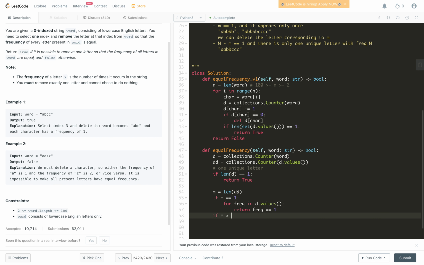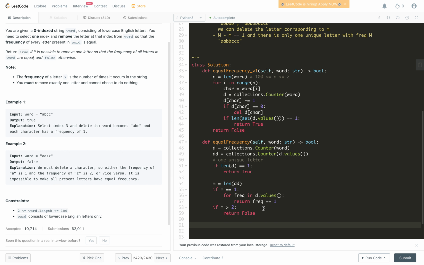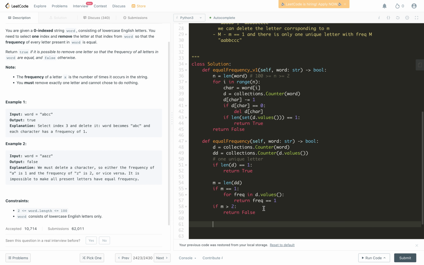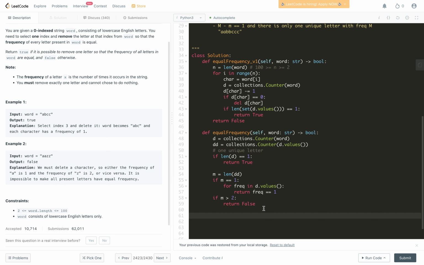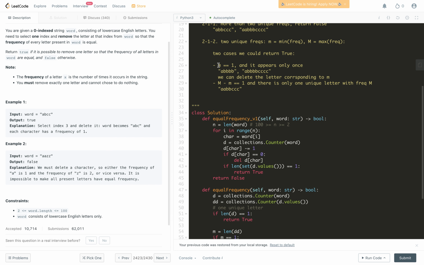Another case is that if m is greater than 2, in other words, we have more than 2 unique frequencies, then we're going to return false. The other case is that m equals 2. In other words, we have non-unique characters and we have 2 different frequencies. In this case, I'm going to call the D values the smaller one and the larger one. And then we track the above 2 cases.